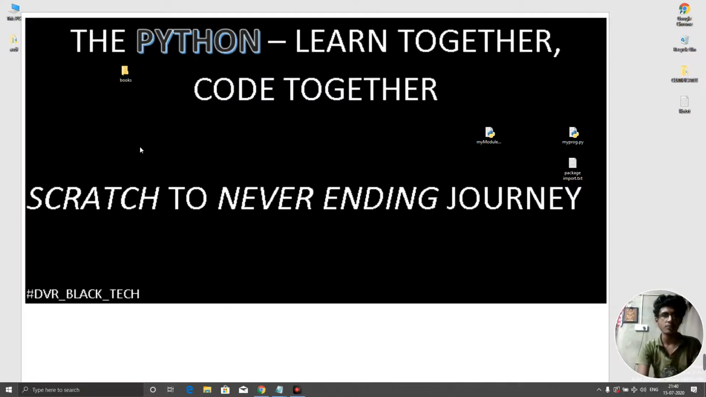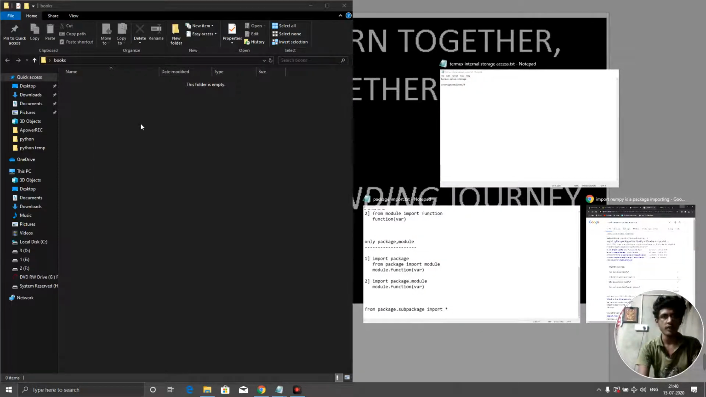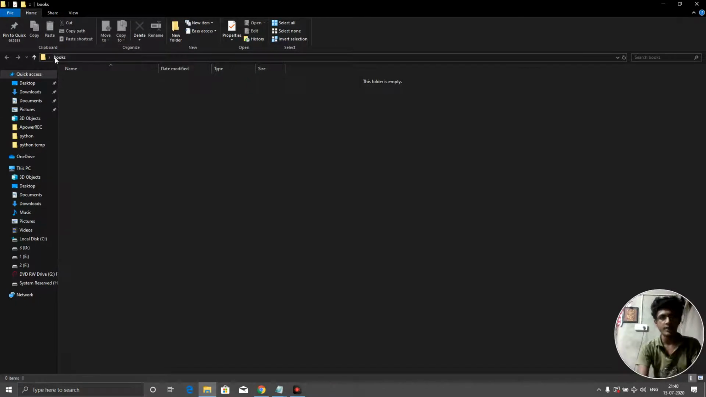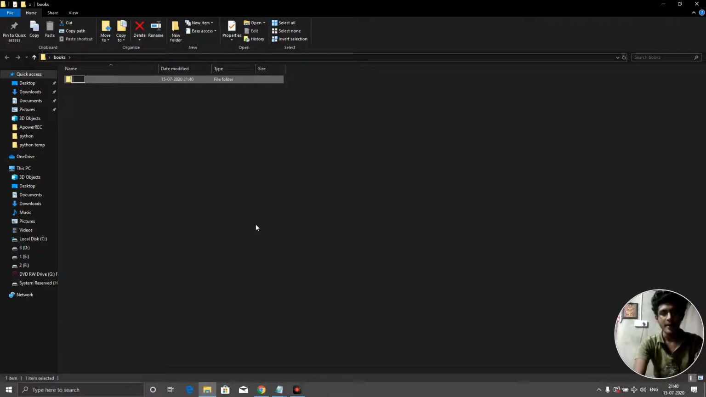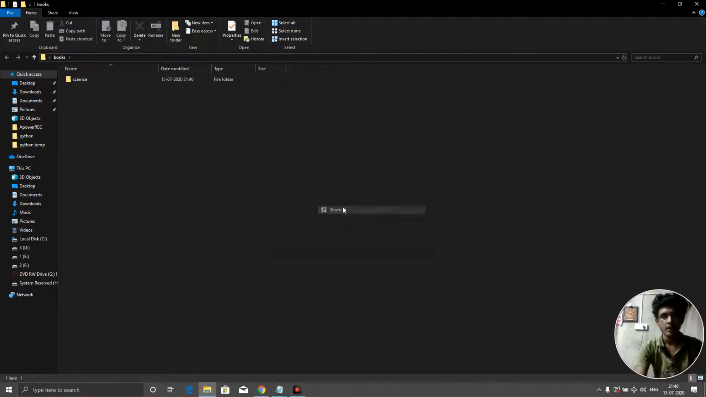Now I opened the books folder. Here you can see this is my package, and it is empty. Inside this books package I'm going to have some sub packages. I just create new folders here. I need to create my sub package named science, and another folder.